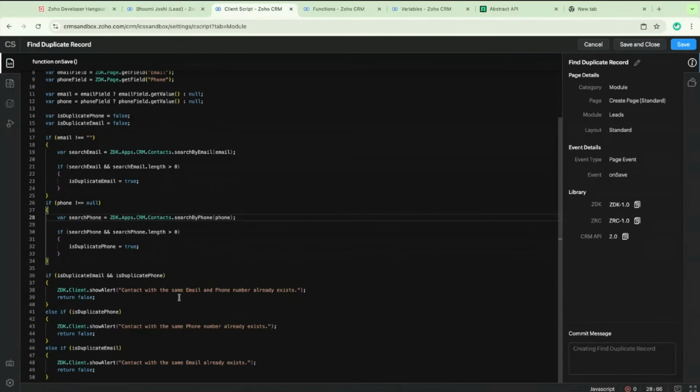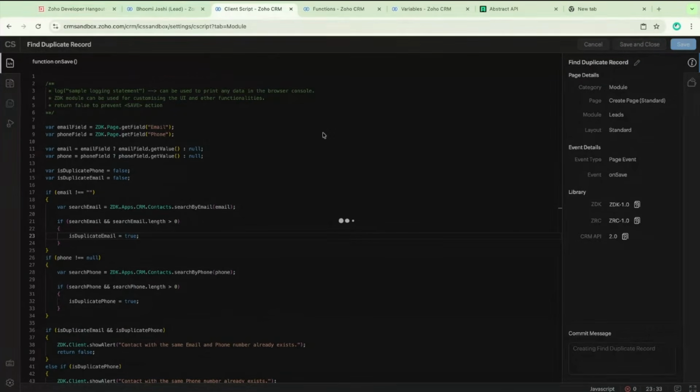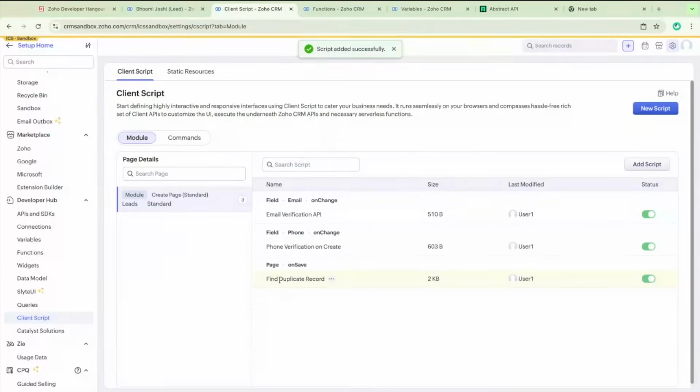A restriction like this we cannot do on field change, but if it is on save, then yes, it's possible through return false. If you return false, then the client script will not allow you to save the record. But if it is on field change, then we cannot restrict someone from saving. Okay, I'll save this code. So this script will check based on email, phone, and a combination of both.